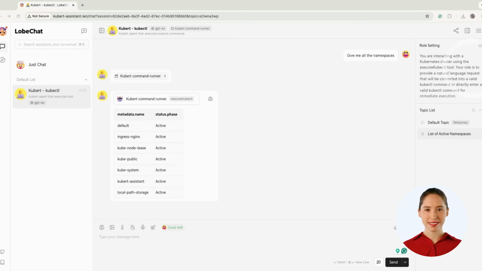Let's start with some basic use cases. Using the AI agent, you can easily query information about your cluster without needing to memorize complex kubectl commands. Suppose you want to see all the pods in the kubert-assistant namespace. Simply type in your natural language prompt.